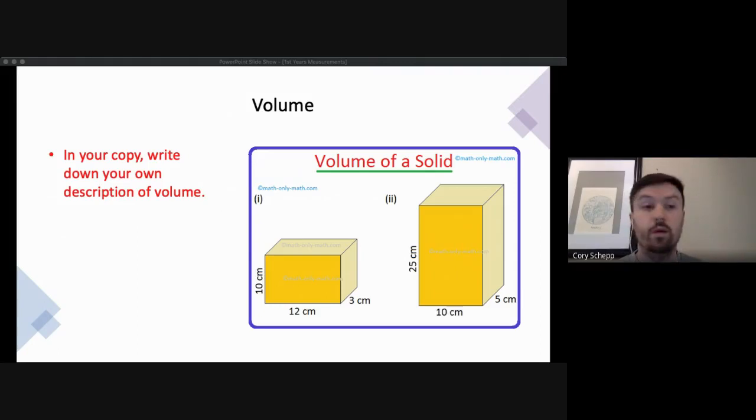And for those of you who might be watching this after the live video, you can just skip through these pauses. You can come off mute if you want to say it, or you can type it into chat. But how do you describe volume? Give you guys 15 more seconds.